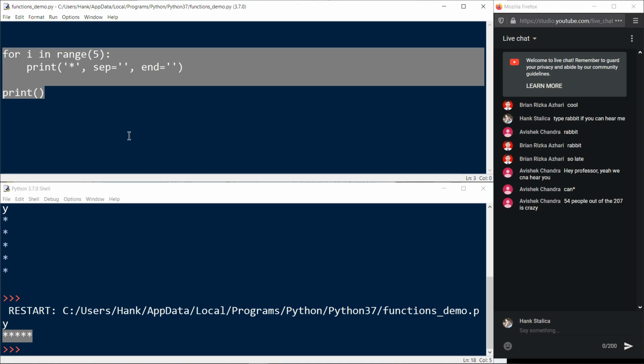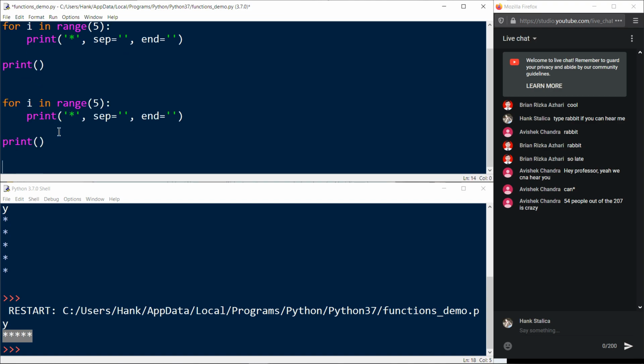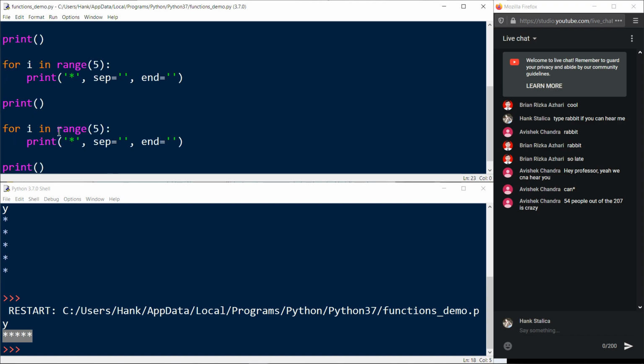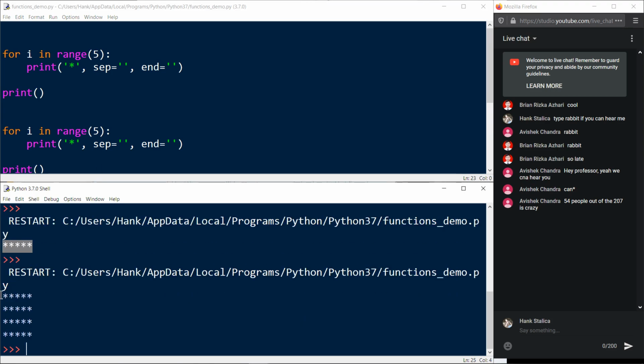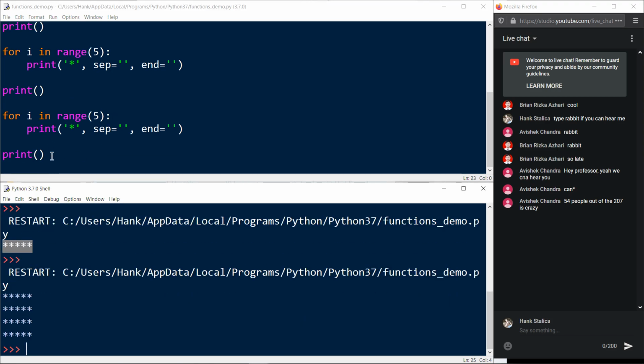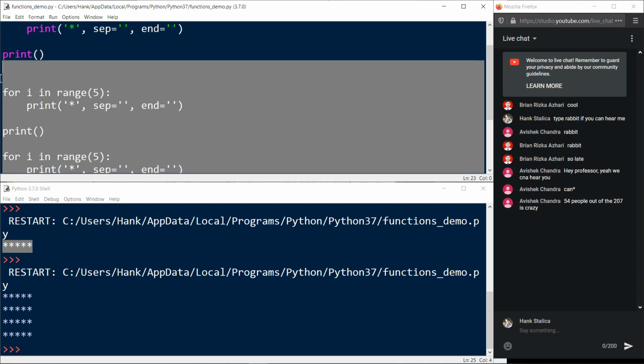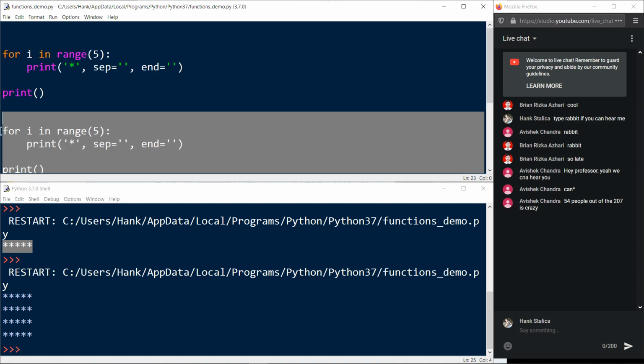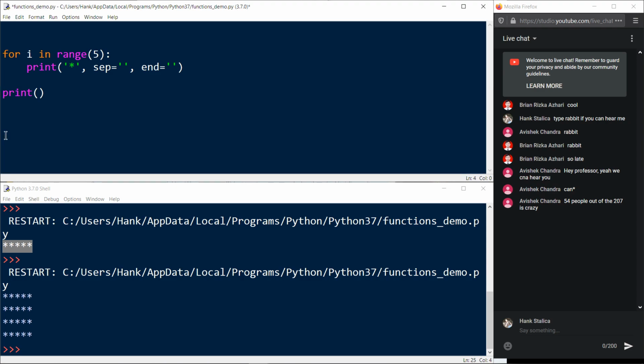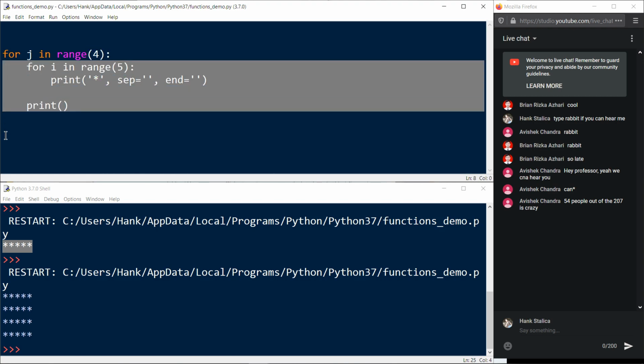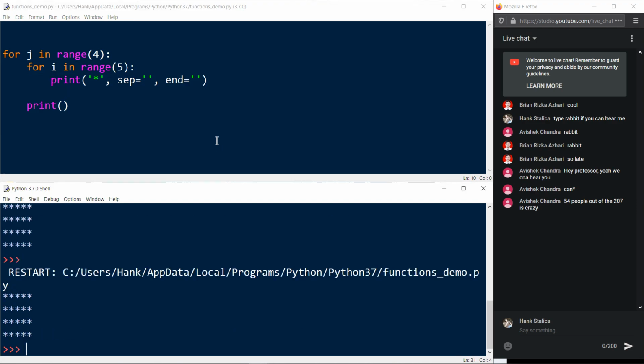But anyway, if I wanted to keep printing these lines over and over again, I could just copy and paste this stuff. If I copy and paste that 5 times, there you go. Even better than copy and pasting would be to put that inside of a loop. So right here, I could just repeat by putting this all inside a loop. I could say something like, for j in range of 4, and put all that in the body of that loop. Fine, nested loops. Okay, cool.